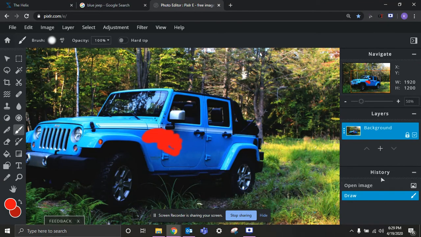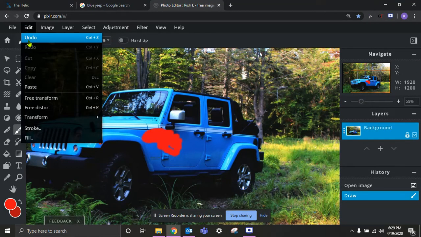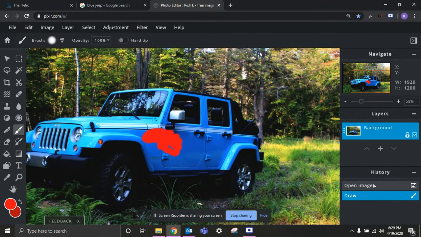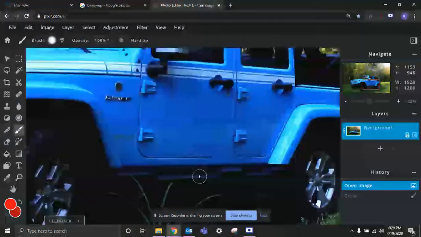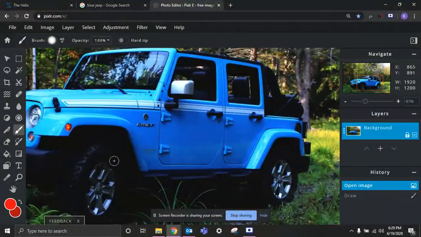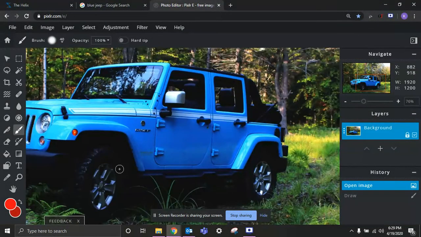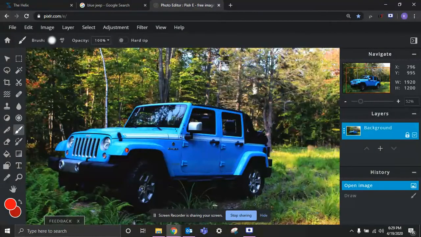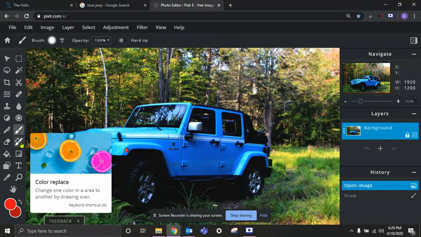So I'm going to go back over here to my history, like I talked about for last week. I'm going to undo what I did. I can do that by going to Edit Undo, or I can go in my history. And I'm going to choose a different option for how I can get this looking a lot more realistic by changing this blue Jeep to red. That's going to be using this tool I talked about called the Color Replace tool.